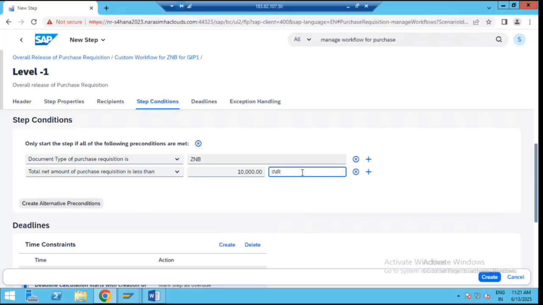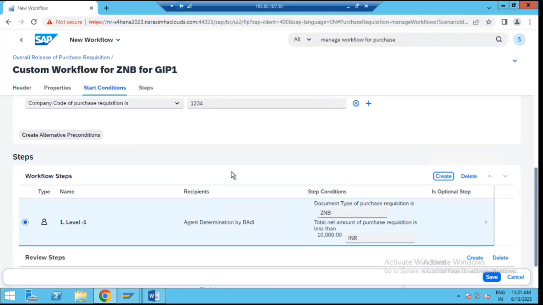So to start, in the step condition we have given here document type and a net amount of the purchase requisition which is less than 10,000. Then your first condition will be set here. Level 1 will be created. Similarly, if you want to create more conditions as per your requirement, you can create more conditions here as well.